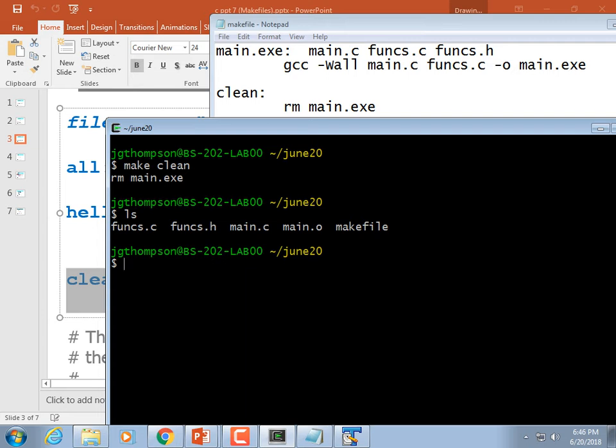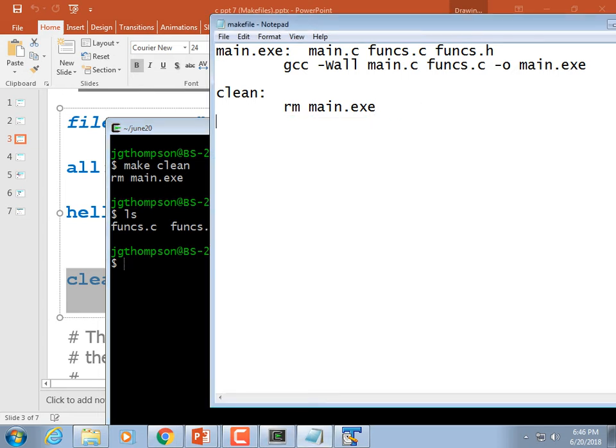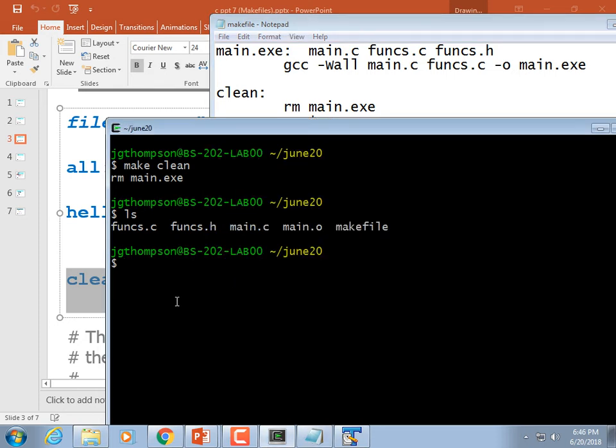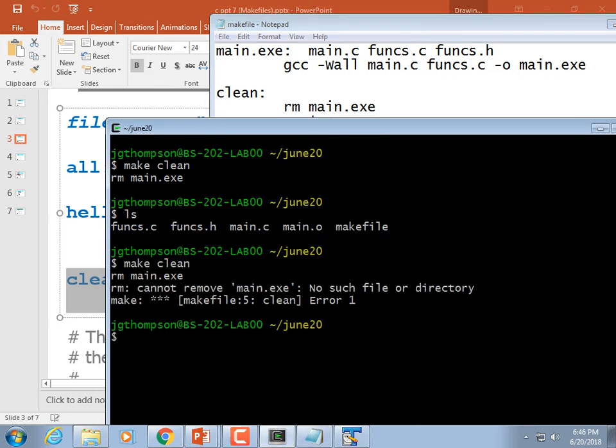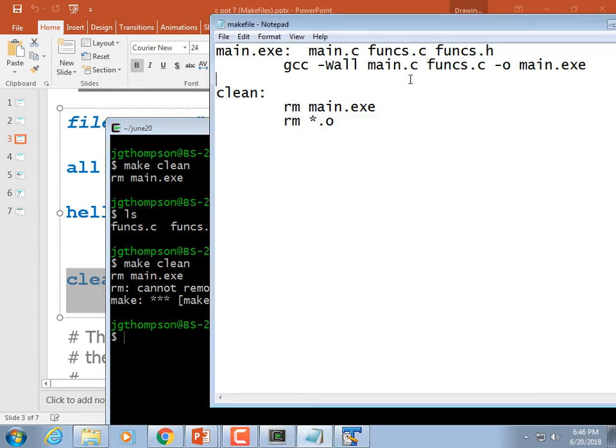You see that main.o file? That was left over when I told it to compile but not link. Maybe I want to remove all the .o files from my directory. So rm star.o. Make clean. Well, what do you know? Alrighty. Star.o, so that removes all of them.